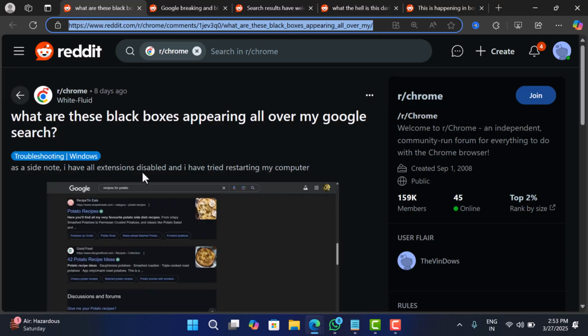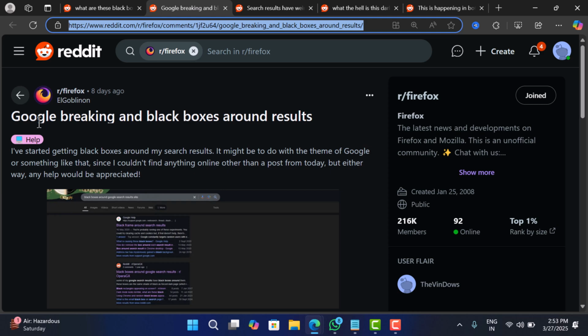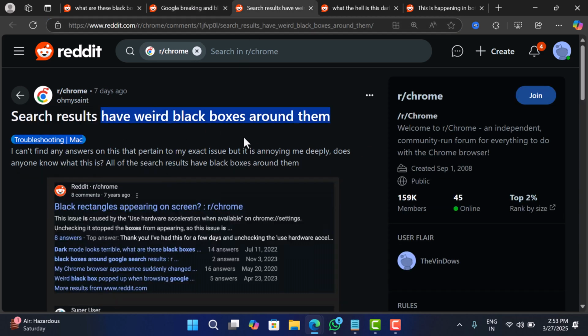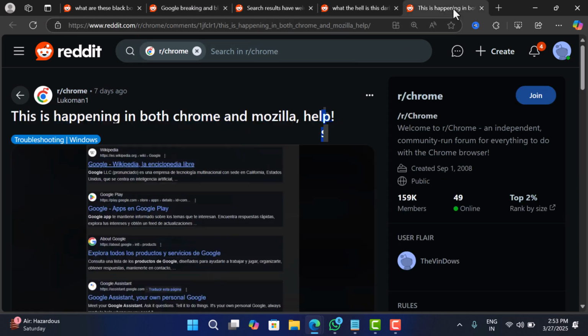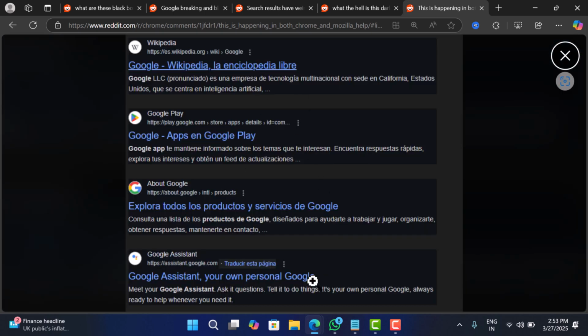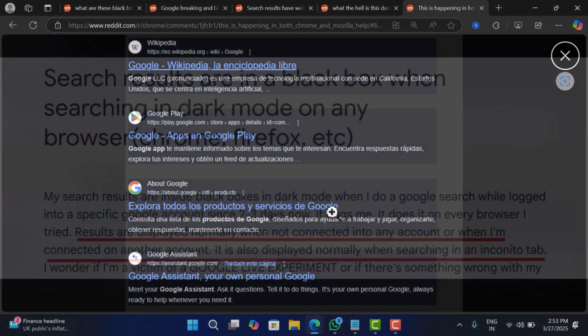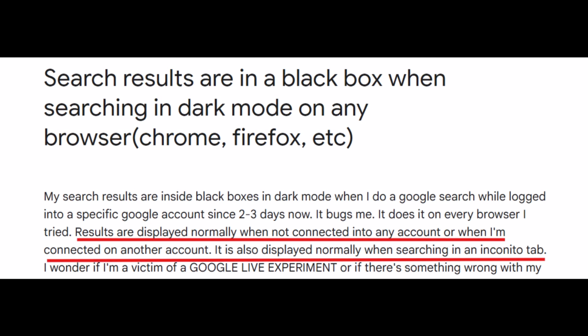Users across various browsers including Chrome, Firefox, Edge and Safari have reported encountering black boxes surrounding Google search results like this. This issue appears to be associated with Google's dark theme, suggesting a potential UI design choice or bug related to dark mode implementation. As per the reports from users, these black boxes only appear if you are logged in with a Google account. And if you log out or visit Google search in incognito mode, black boxes no longer appear in search results.